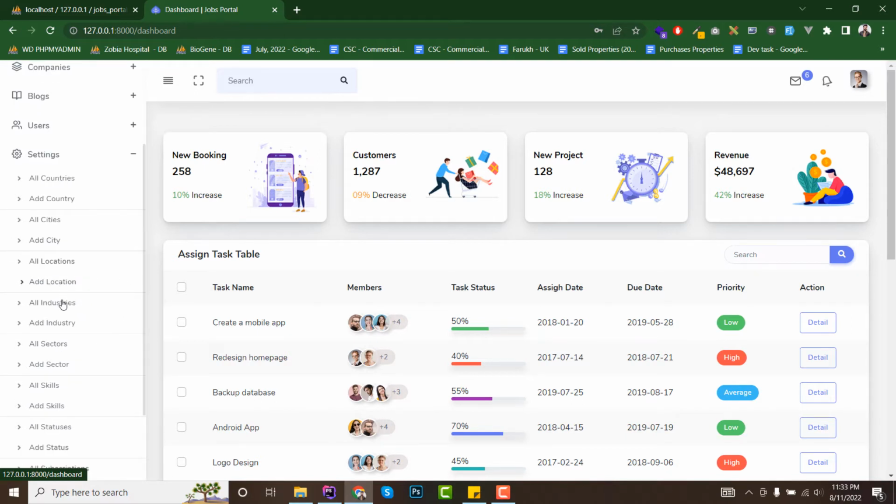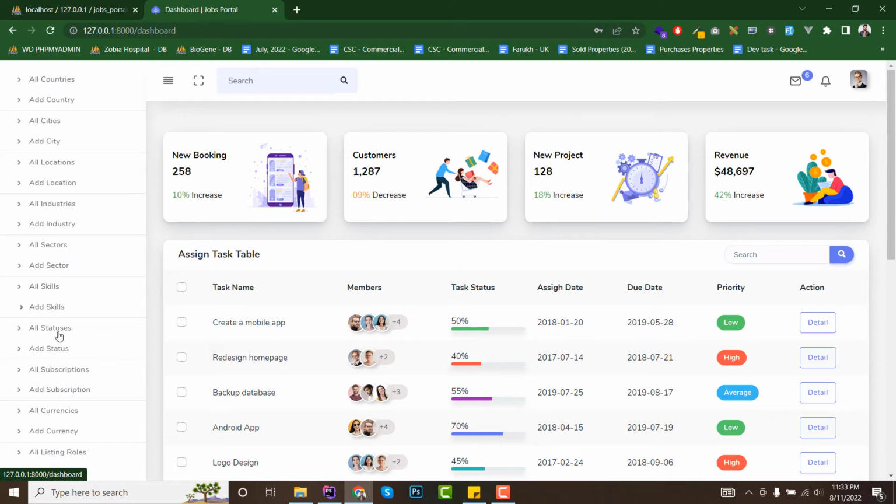The same case happens here in industries. Industries have sectors, and sectors can have skills as well. And the statuses, now these statuses will basically be the listing statuses. Listings basically means the jobs. So the job statuses will be here, like if applicants apply to the job, what the statuses will be. Those statuses will obviously be dynamic, and we will also link emails to these statuses as well.